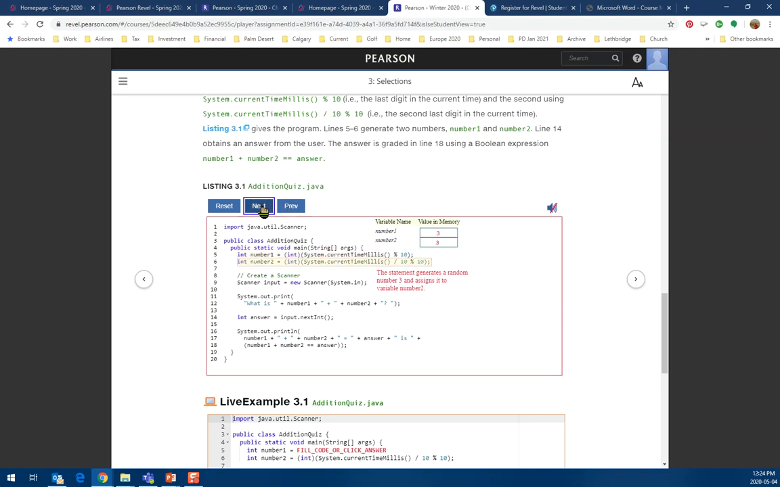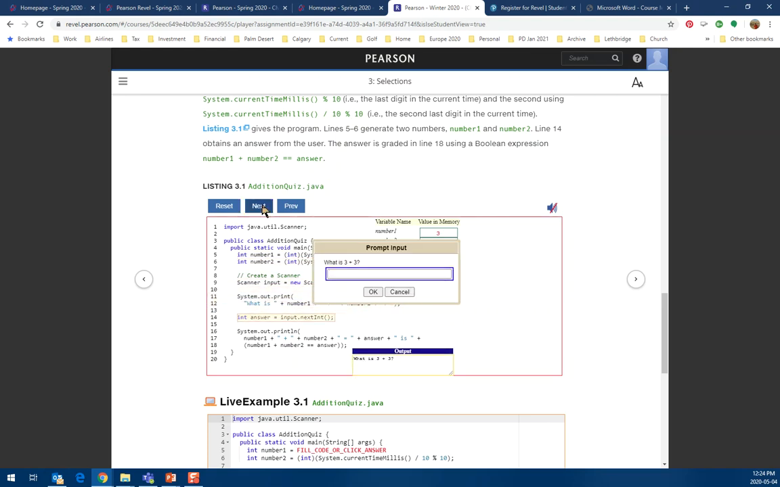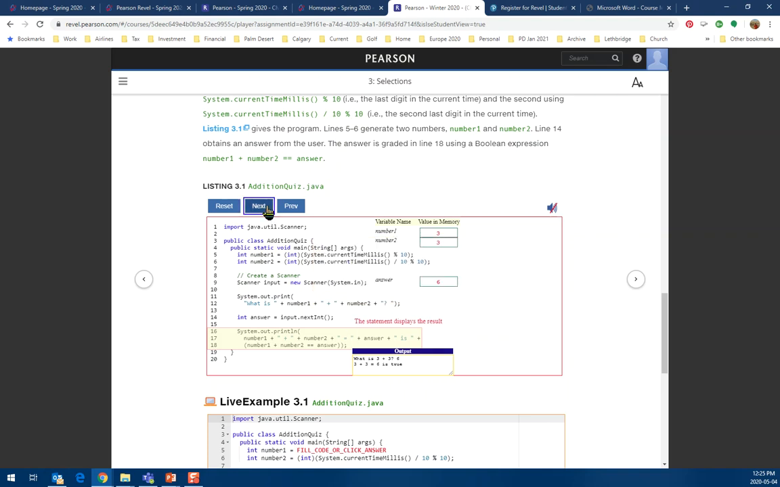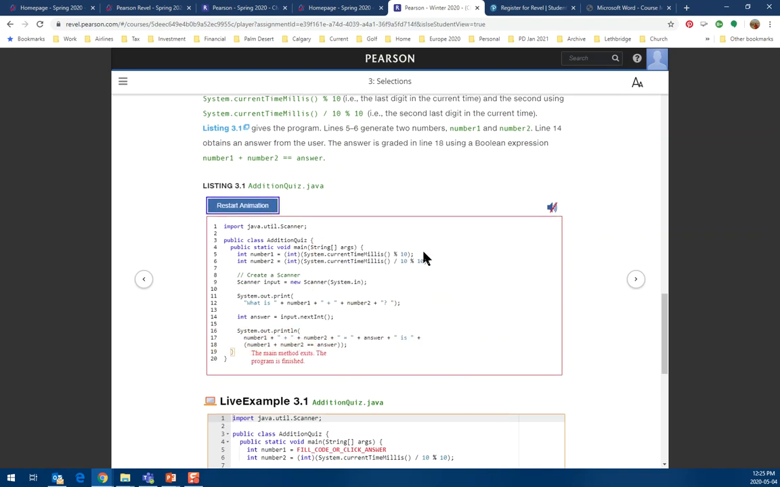And basically it's showing and explaining what's going on in this program, right? What is 3 plus 3? Let's suppose we enter the right answer, 6. And it's showing how that gets assigned to a variable. And then if it turns out that your answer is right, I think that's true, and it prints out some output. So this is just an example of an animation.